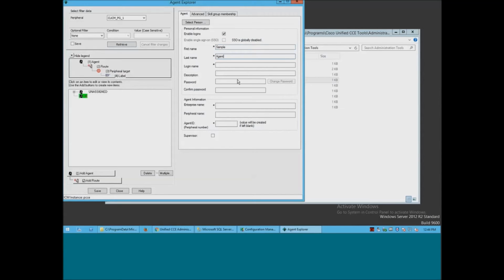And if I go to add in a sample agent, I can see that it is enabling me to enter a password. And this is because SSO is off. Credentials will still be stored locally in the AW database, and so I'm going to be providing the login name as well as the password. I'm going to go ahead and cancel this.